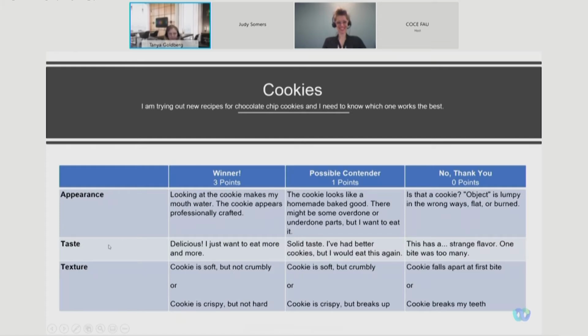So how do I want my cookie to appear? How do I want it to taste? What is the texture going to be? I could break that down by the different performance levels and give those performance levels points. And in that way, my learners or my bakers will know exactly what they have to do in order to produce a cookie that I will be satisfied with, that I'll give them a good grade for.